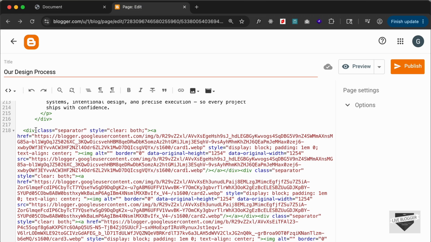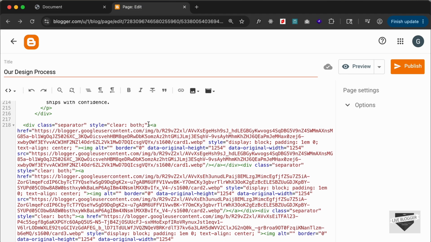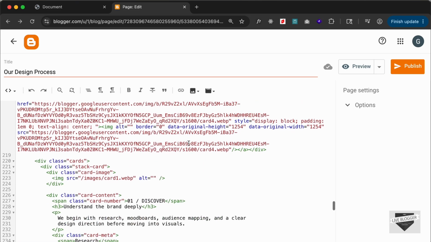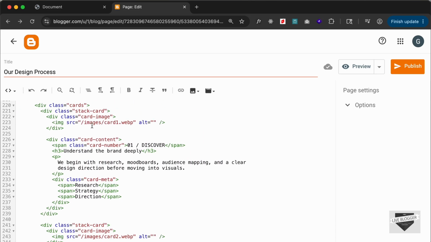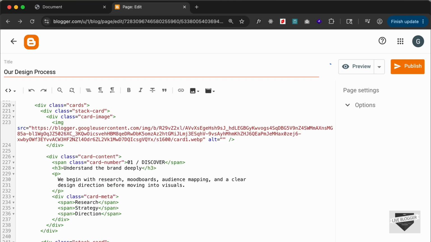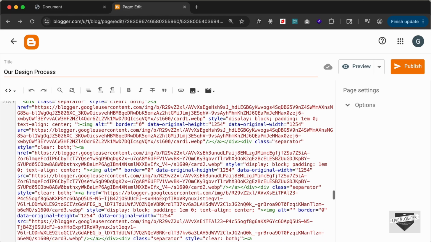So we have these divs and in that we have the anchor tag. In the anchor tag we have the href. So this is the URL of the image. So I'll just go ahead and copy this. This is the card1 image. So let's copy this and paste it for card1. So here instead of this source, I'll just paste the link of the image. Let's go ahead and get the link of the second image.